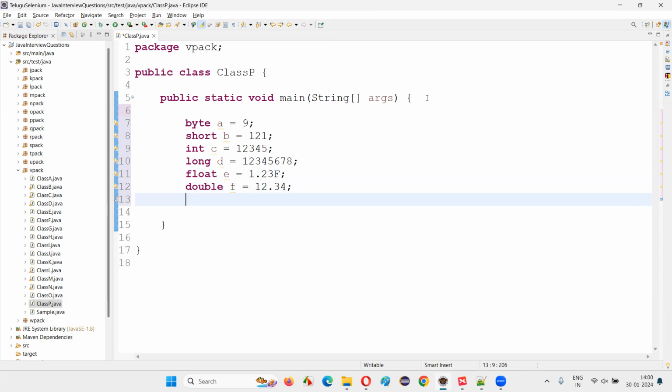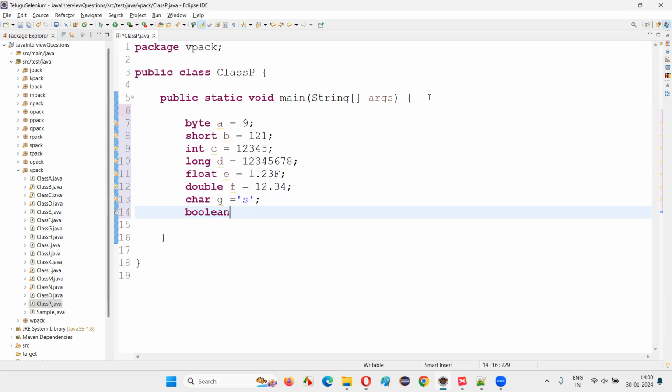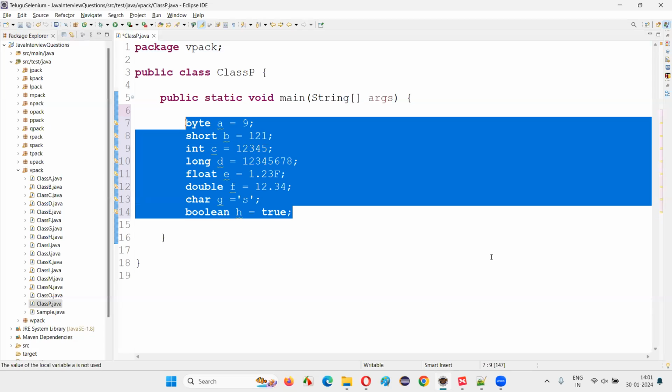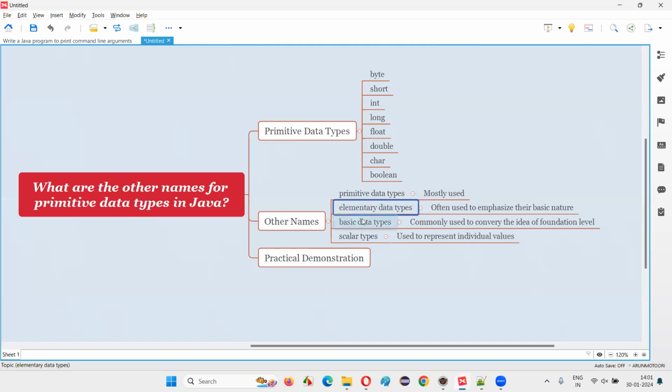Then char g equal to some letter, symbol, or number, whatever you want to give inside single quotes. boolean h equal to something like true. So these are the different primitive data types. In total we have 8. They can be called primitive data types, or you can also call them elementary data types, basic data types, or scalar types, whatever you want. So with this practical demonstration, I have answered this question for you.